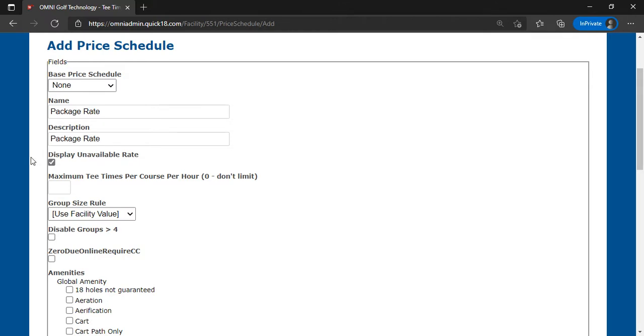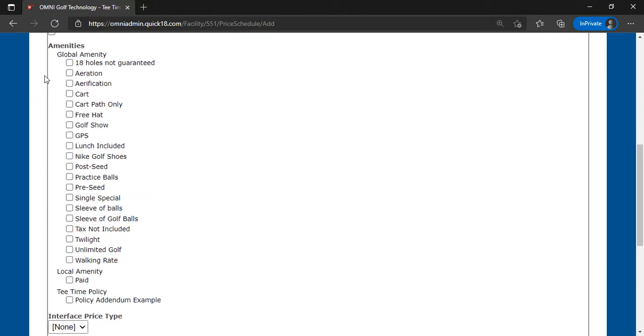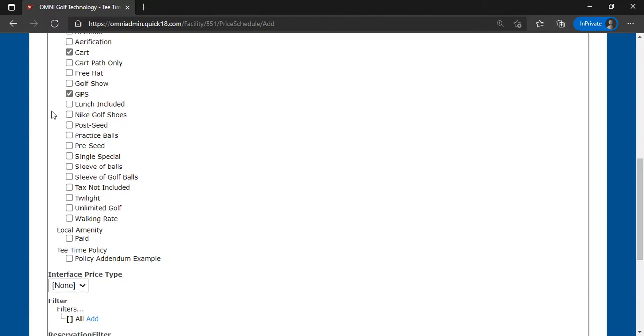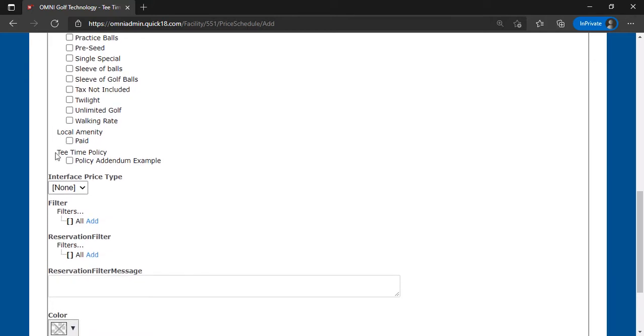After the name and the description have been completed, we will now scroll down to the Amenities section. Amenities are notes that can be attached to a price schedule to communicate benefits or limitations of that particular rate. For instance, if the cart fee is included in the rate, you can select the cart amenity. If your carts are equipped with GPS, you can also select the GPS amenity, and so on. While we do provide a list of standard amenities, custom amenities can be created within the OmniGolf admin.